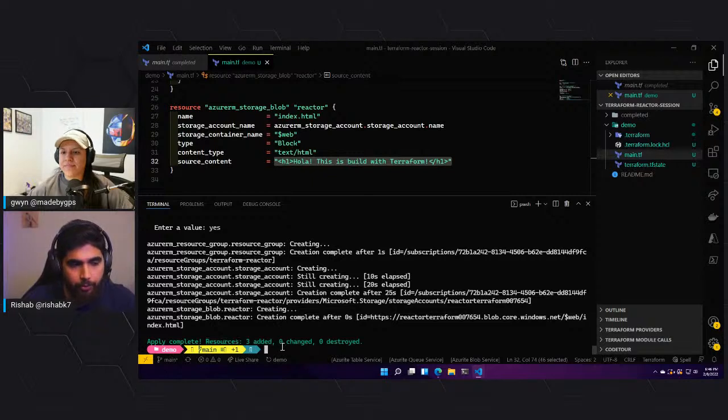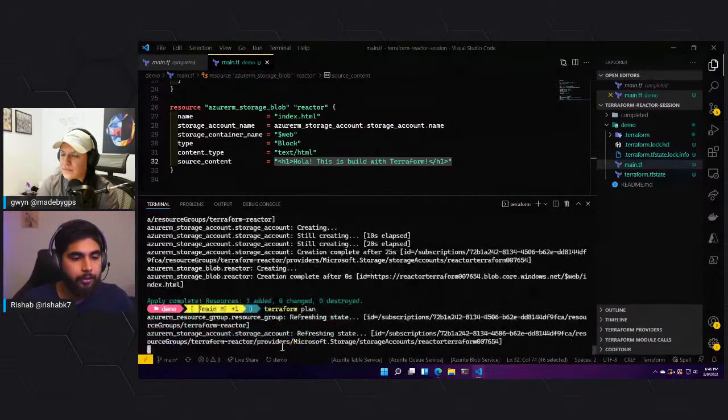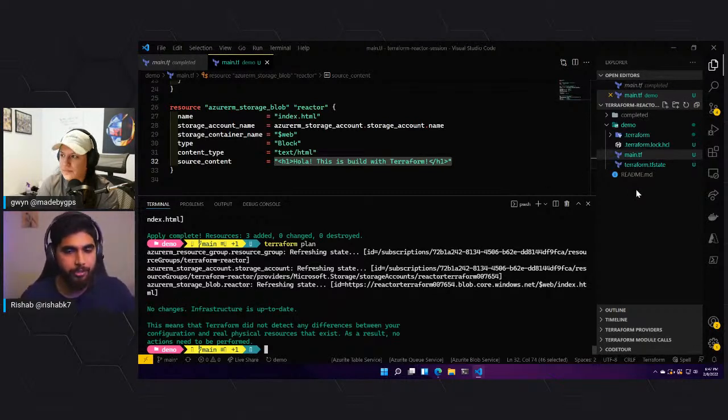And if I do a terraform plan again, let's do it. It should know that these 3 resources are already deployed and live on Azure. And the way it does that is through the state file. You see how it says no changes, infrastructure is up to date. So that's how it knows whether it has to deploy these resources or if they already exist. Similar to a git status kind of thing.